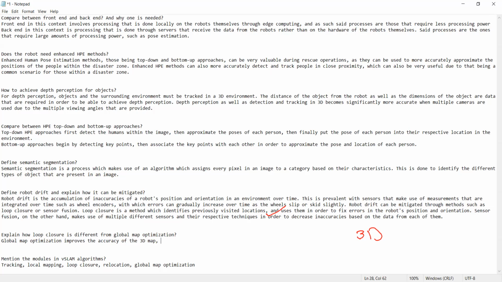And does loop closure also depend on images?